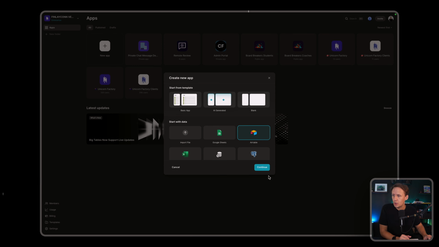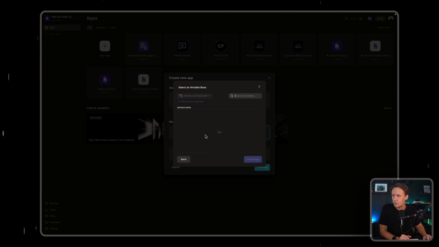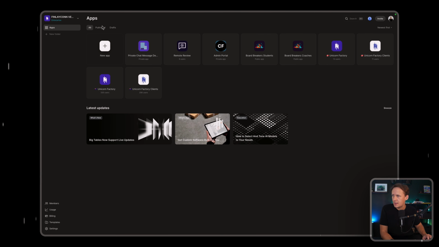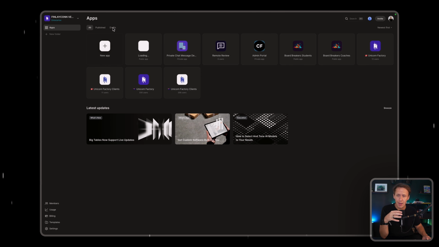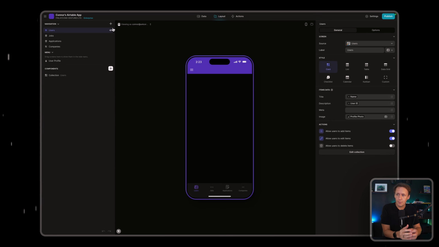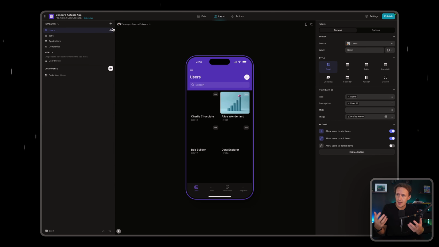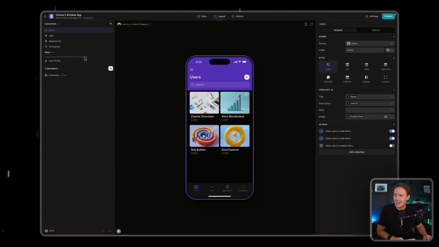Okay, so the first thing that we're going to do is we're going to configure our new app, and we are going to connect it to an Airtable source. Now, once you select Airtable as your source, what you'll have to do is look for your Airtable base and then just simply create the app. Now, the process of creating the app doesn't take too long. It takes about a minute or two for the entire project to be configured. And as it gets imported, you'll be able to see how your app is created inside of Glide.